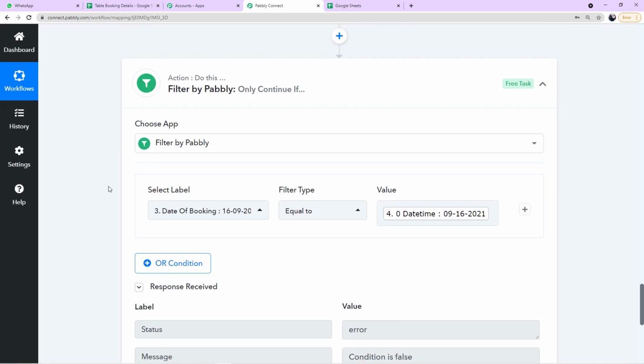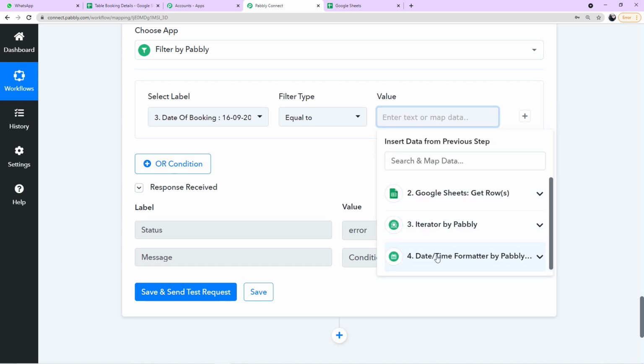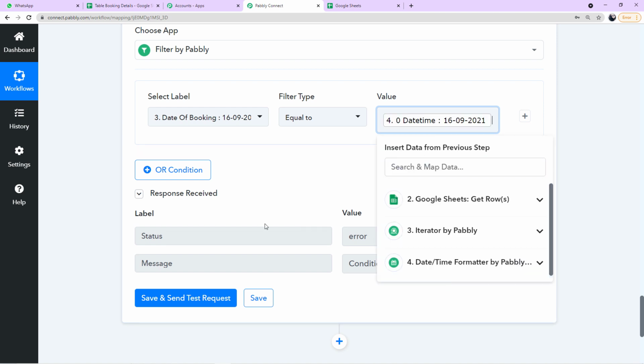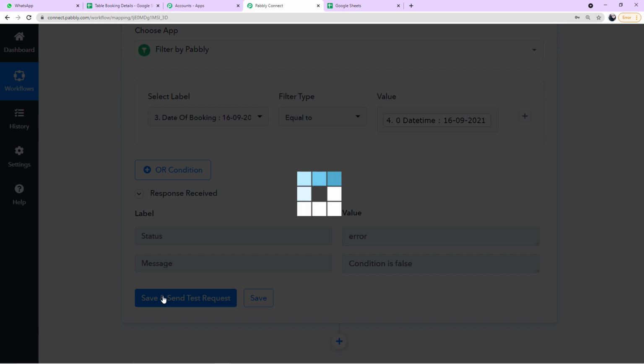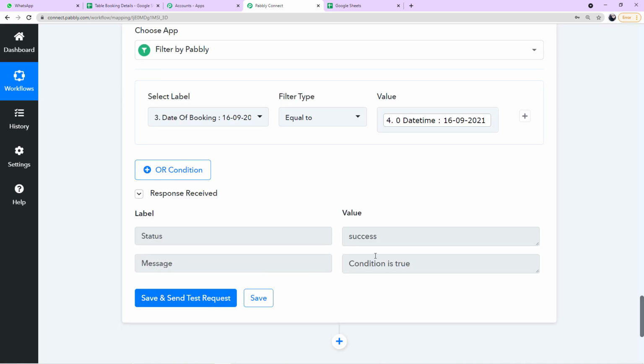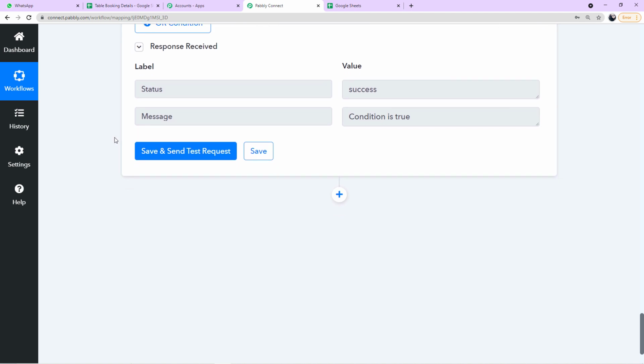You can see. Now in this value, map this new format date from the same Date Time Formatter. All right, now when I click here on save and send test request, you will see success and the condition is true. That means the date of booking is same as the current date. So we are going to deliver the reminder message today only.